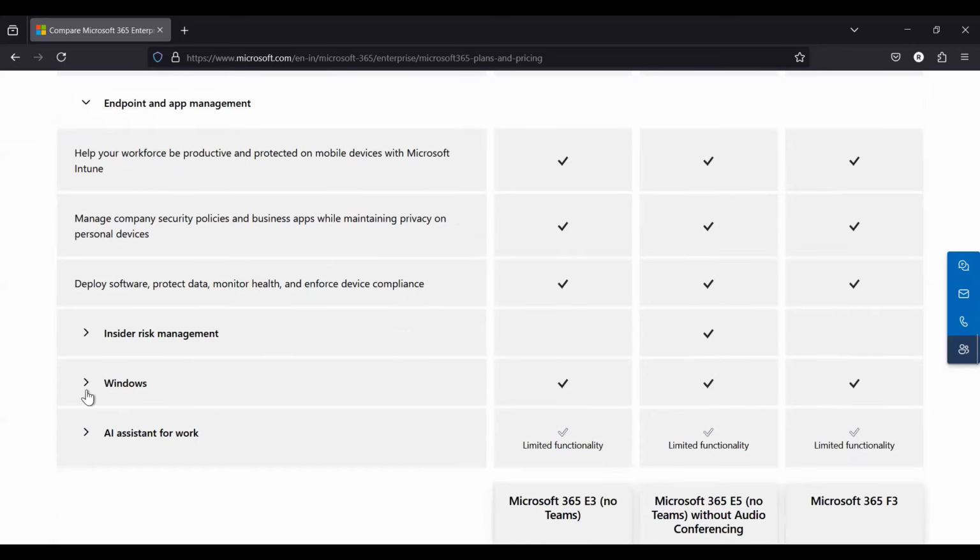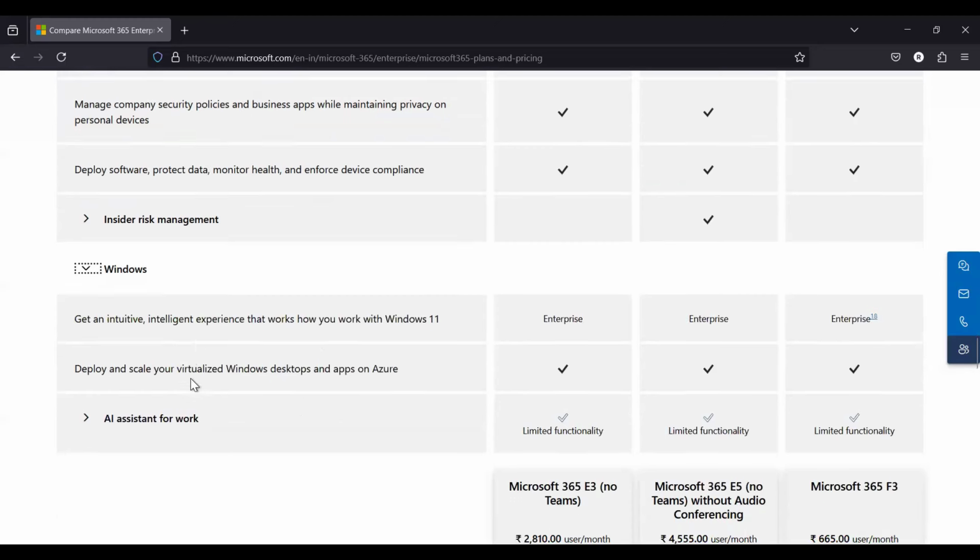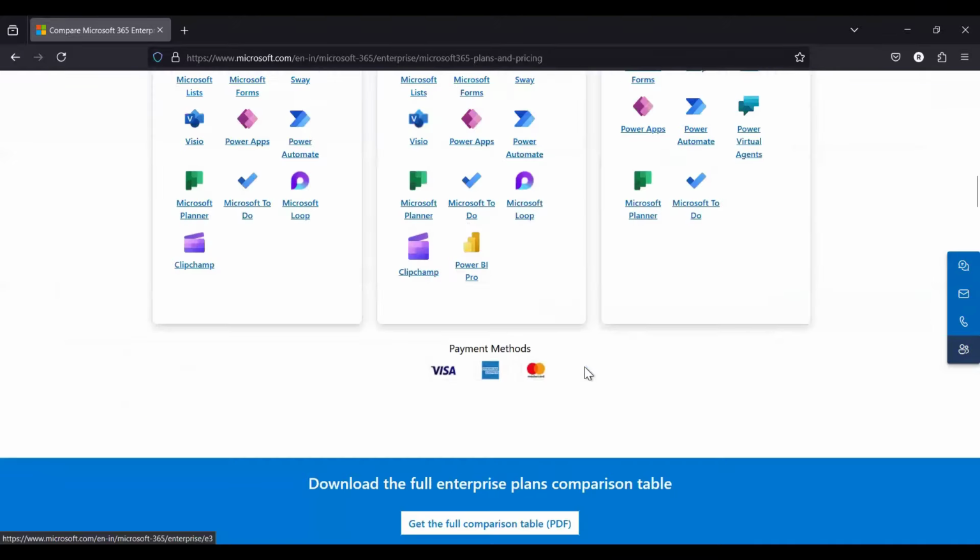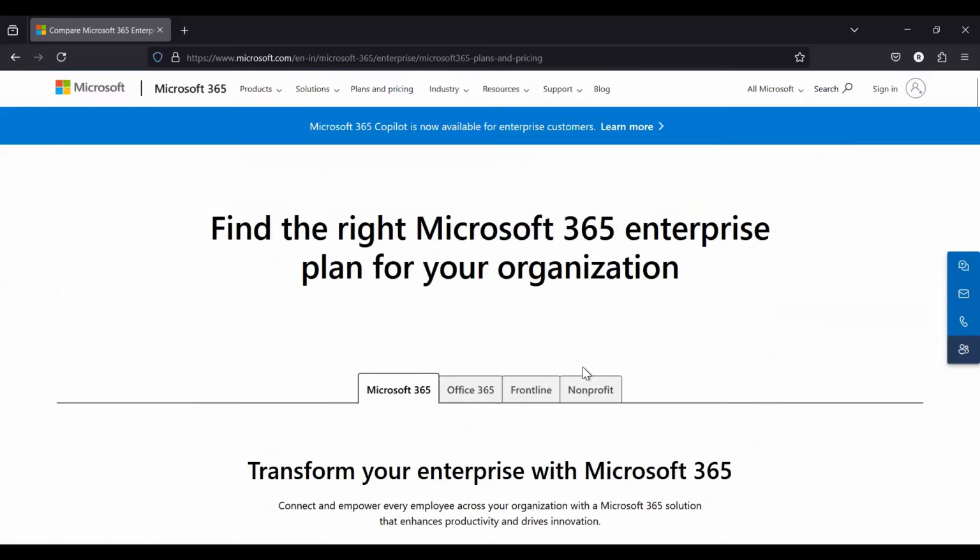Finally, what do we have? We also have Windows Enterprise. Windows 11 Enterprise is also part of the E3 or E5 license. So it's a subscription license. Very simple, right?